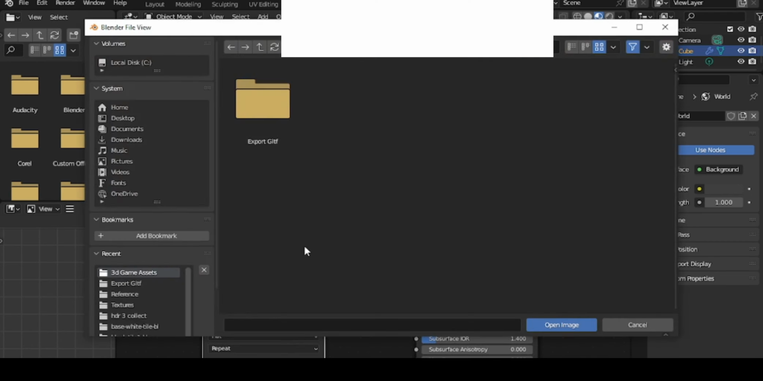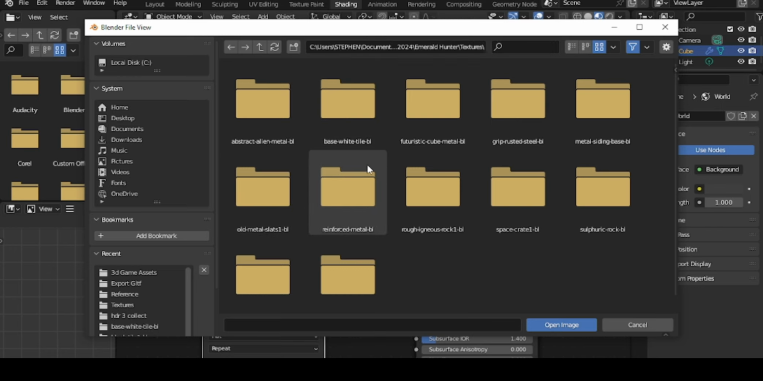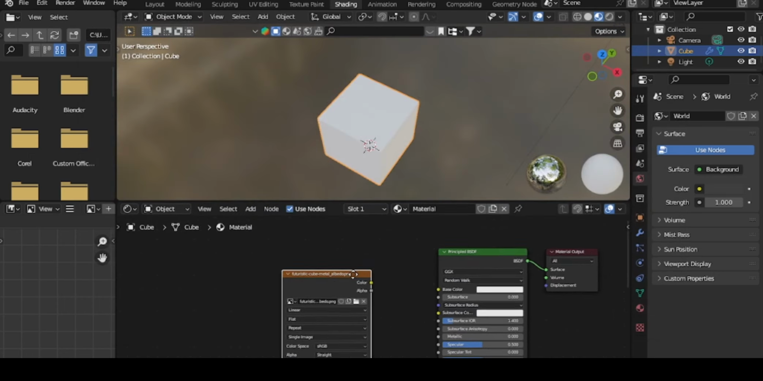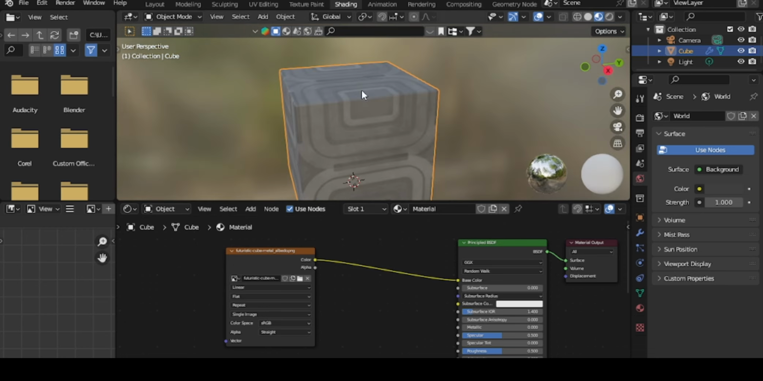And I'm going to open this and go to where I have my textures. I have these textures I've downloaded from freepbr.com, so you can get that. The one I'll be using for the box is the futuristic cube. So I'm going to double click on that. Here this is what it's going to look like. You have the albedo, so I'll double click on the albedo, push it down and put this to the base color here, and you actually see it coming up.